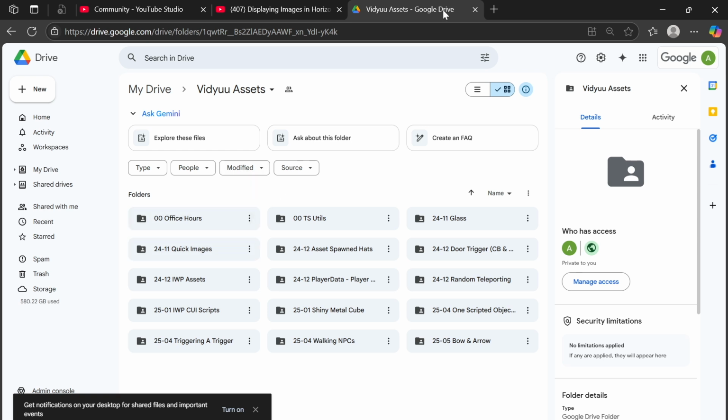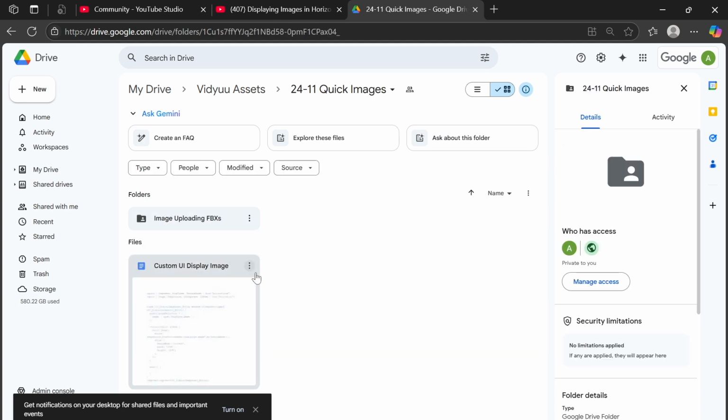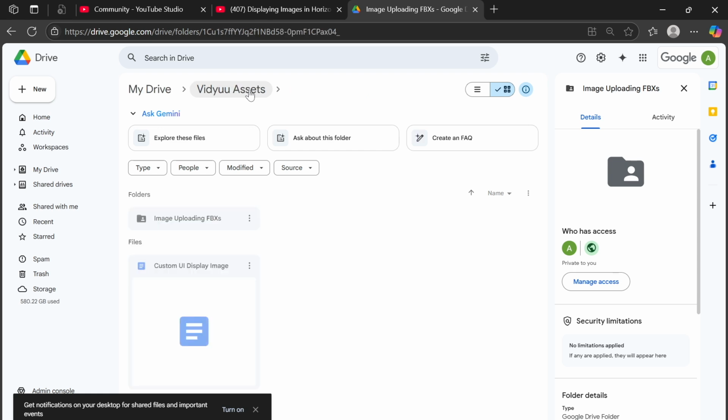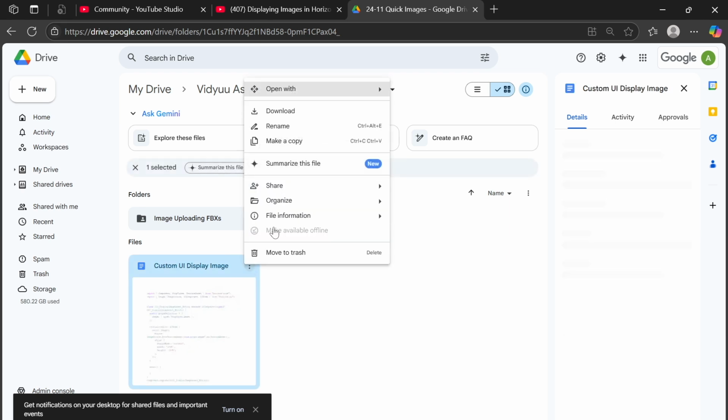So right here in the Vidyuu Assets, this is linked in the description of all of our latest videos, you're going to find quick images. And if we go into quick images, here is the script. And we've got some files in here for FBX uploading of images. But really, I think we're going to make even a secondary script. And so let's start by downloading this.